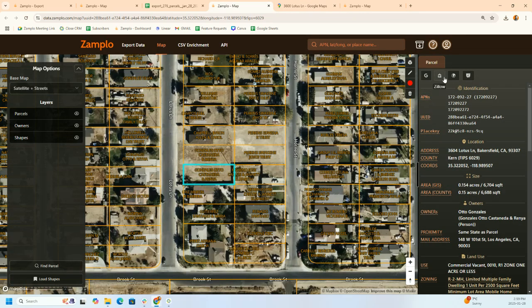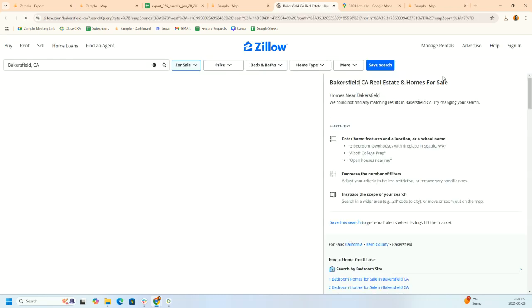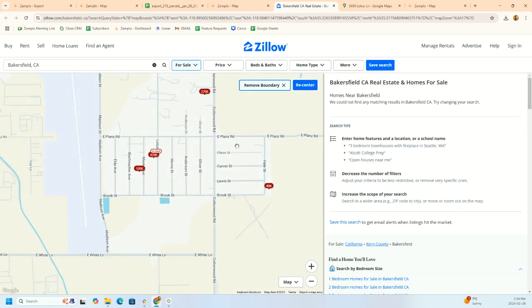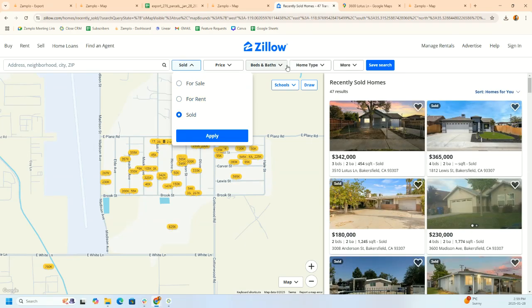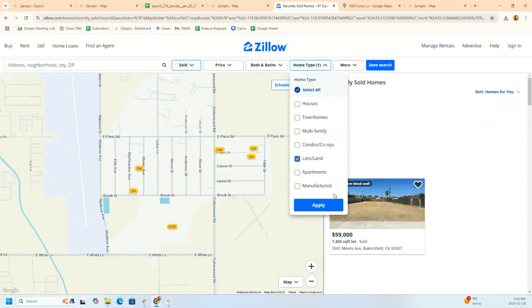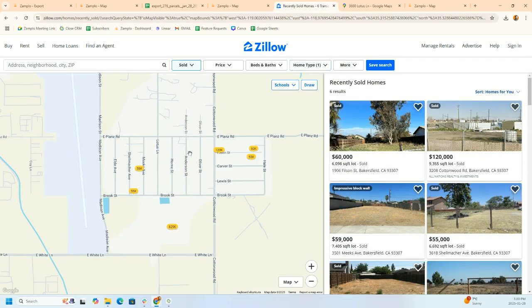The other thing too is there is a Zillow link. So if you select that, that's going to take you to that area on Zillow. So in most instances, somebody might come into here and say, I only want to see sold, and I only want lots of land. And then you can kind of see some comparables in there as well.